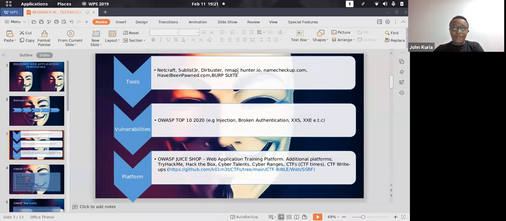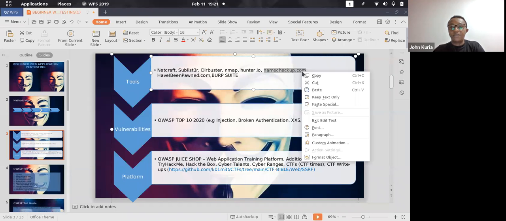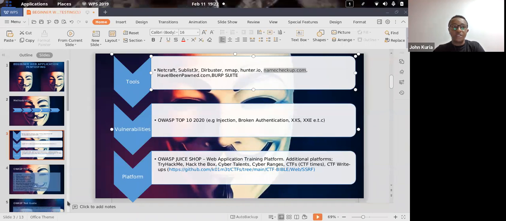And then we have Nmap. Nmap is an enumerating tool, and then you have hunter.io. We'll get into this more. We have NameCheckup. NameCheckup is a really good hosting tool.